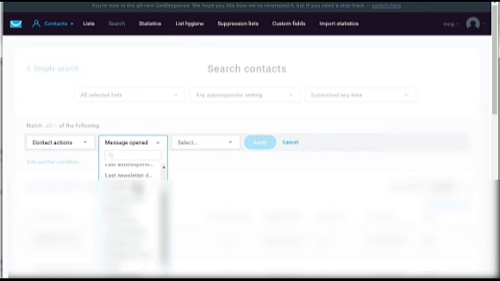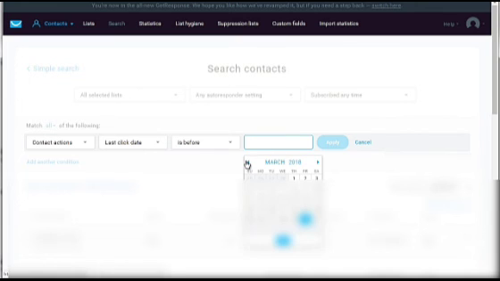So let's say last click date. If last click date is before a certain date, and we click apply, and we notice that we have about 100 people who have not clicked any links within the last, let's say, 6 months, then you probably want to delete them, because that means they're most likely inactive, and you're paying for inactive people.